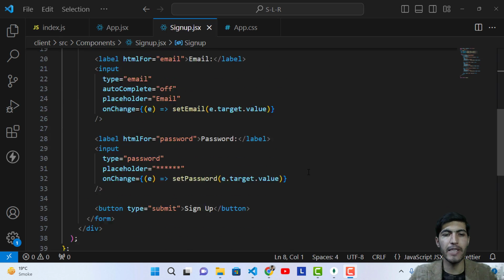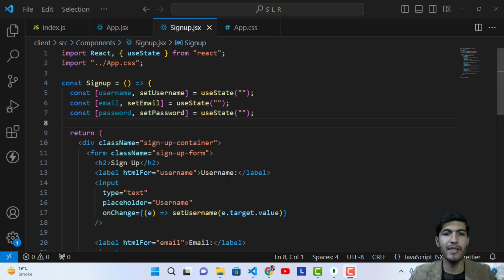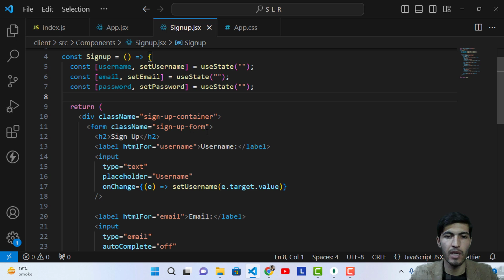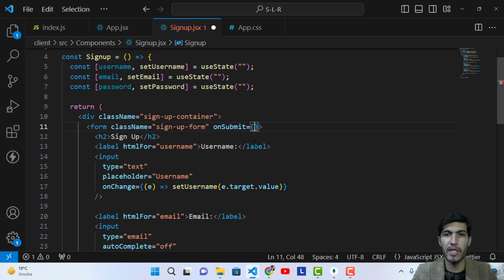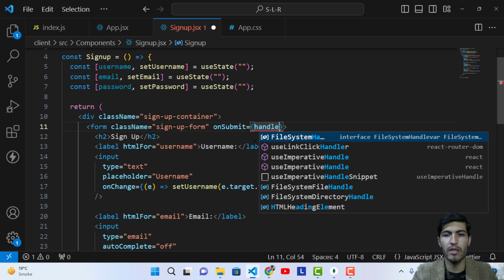So now whenever we press this submit button, we should pass this data to our server side app and store it inside the database. So let's do it for this form. Let's come here to the form, and here I will add an onSubmit event. It means that whenever we press the submit button, we will call the handleSubmit function.